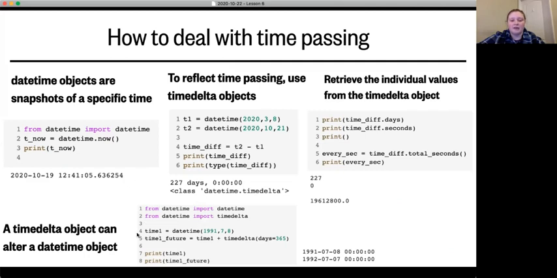So we create a time here. time1 equals datetime 1991, July 8th. And then we say time1_future is equal to time1 plus timedelta, days equals 365. So we're saying that 365 days later is our time in the future. And we print both of those out, and we can see that 1991, July 8th, and then 1992, July 7th. So you can alter times as needed with those timedelta objects.